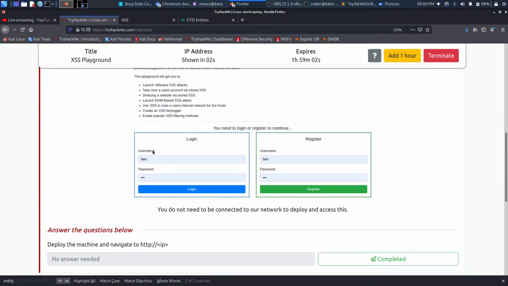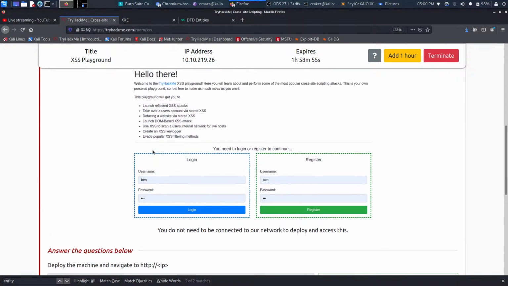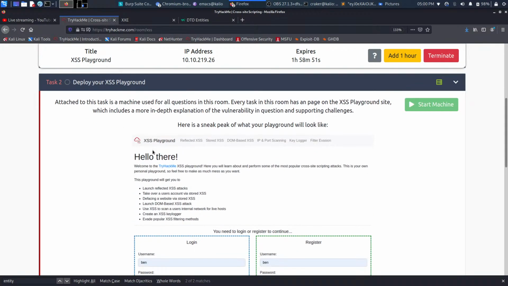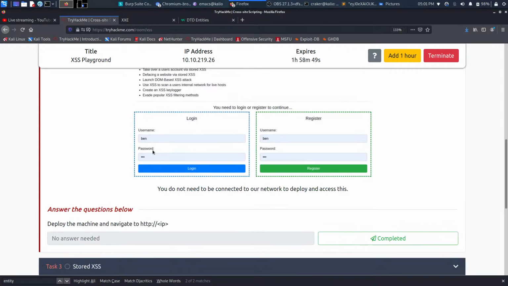You do not need to be connected to our network to deploy and access this. Navigate to the HTTP IP.